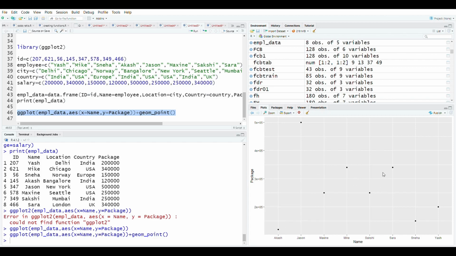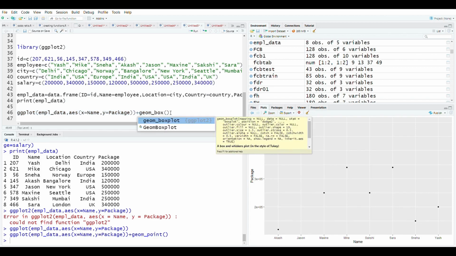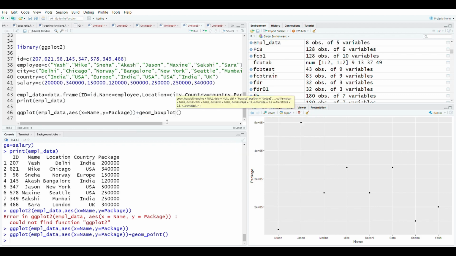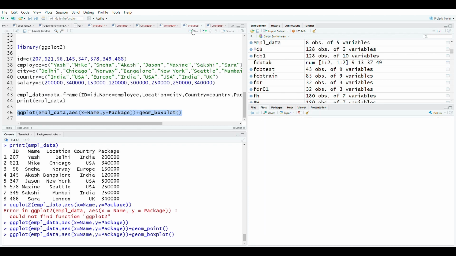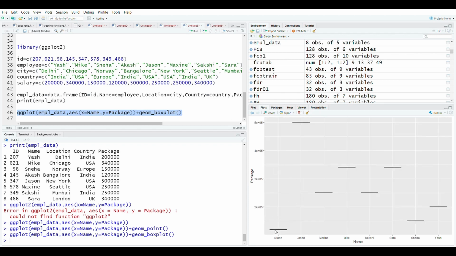You have different points here. For example, I want a box plot. Now what will happen? See, the function has already come for box plot. So I will run this and see, now it is coming like this, but I think I have to do the fills and all, and it will again take a lot of time.